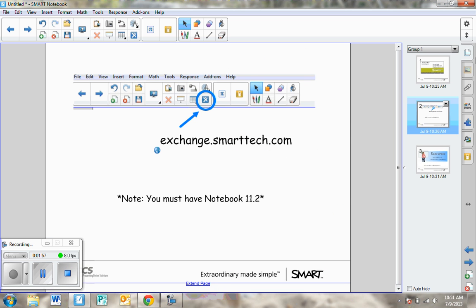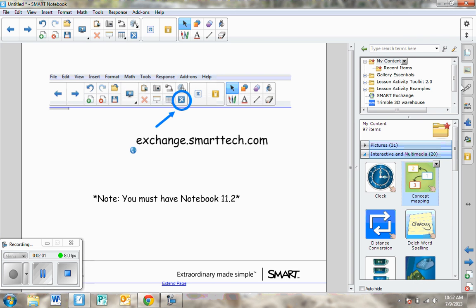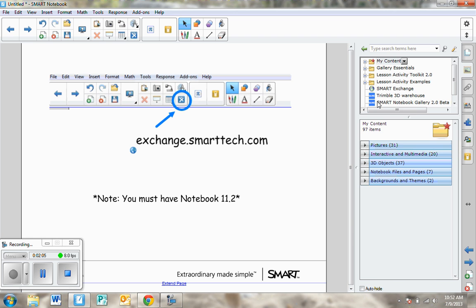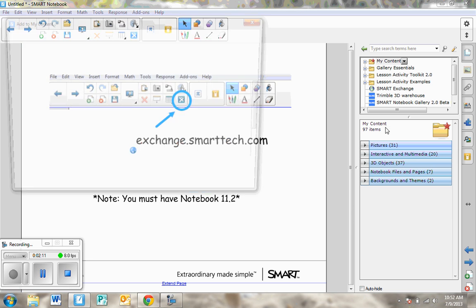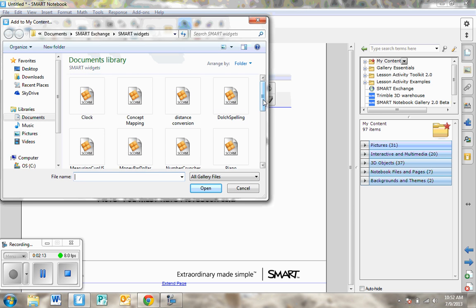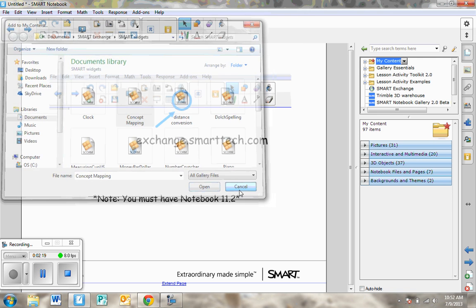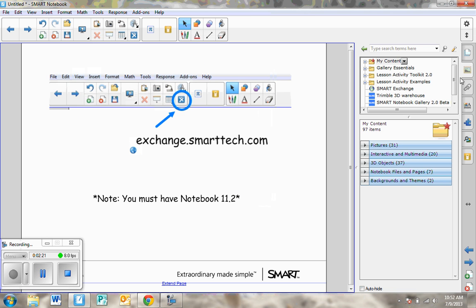Once you have it saved, you're going to go back to your notebook file, go to Gallery, and go to your My Content folder. Once you go to your My Content folder, you're going to right-click and go to Add to My Content. Then you're going to find that file, and remember it was called Concept Mapping, and you're going to open. I already have it, so I'm just going to hit cancel for the time being.